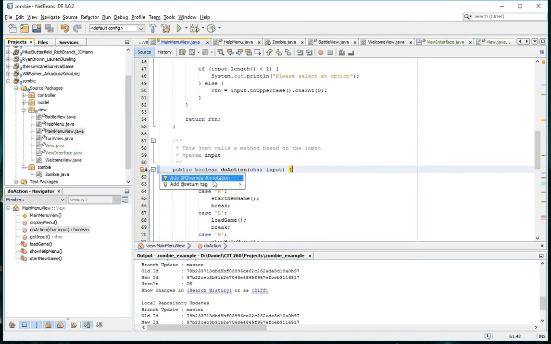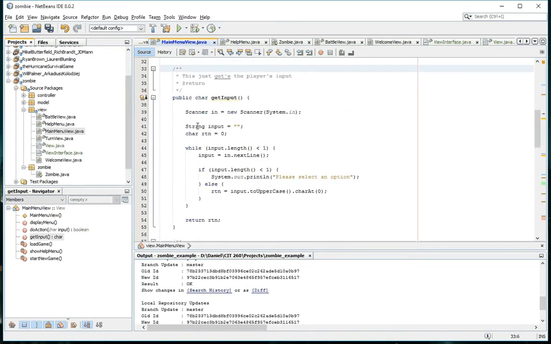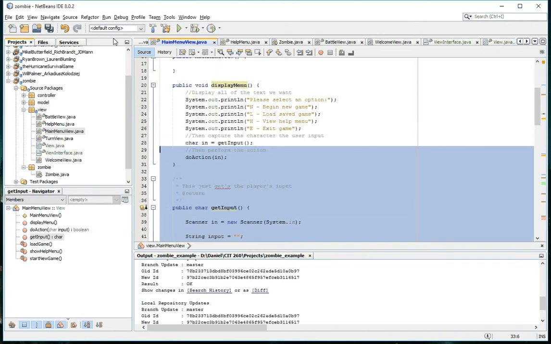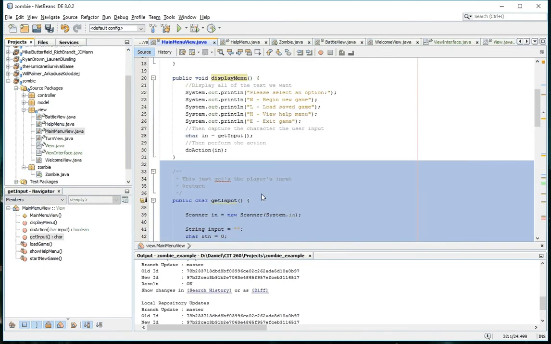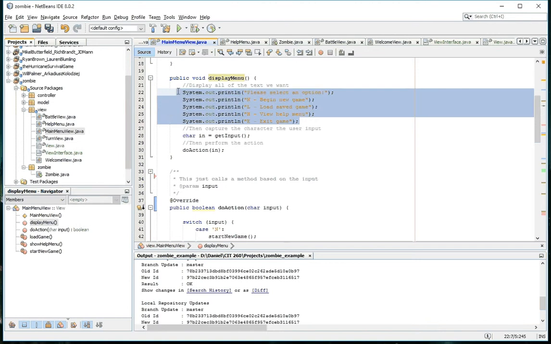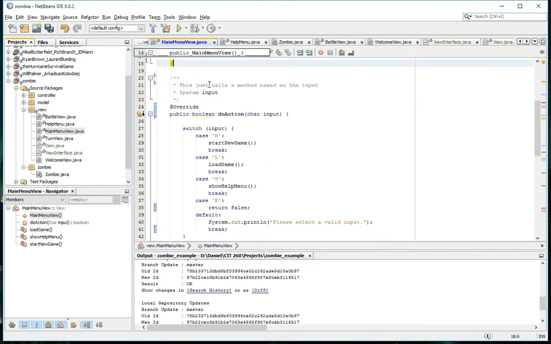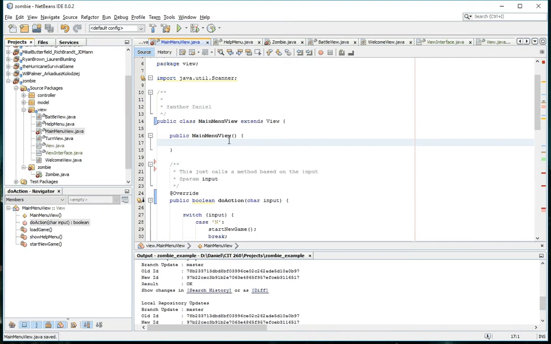So it wants me to add the override annotation. On these ones, though, I actually don't want to override them. I already wrote this exact same code. So I'm just going to get rid of the get input method, and then I'm just going to copy this because I want that. And then we're going to get rid of the display menu method. I don't need those.